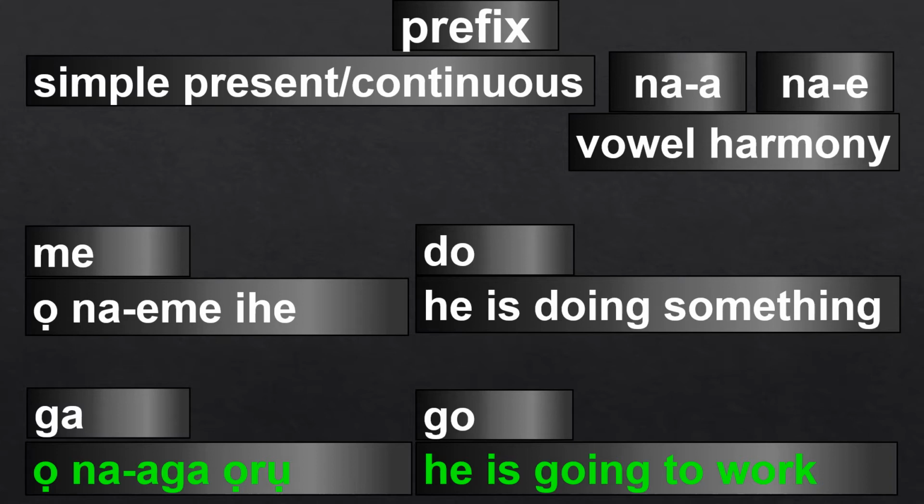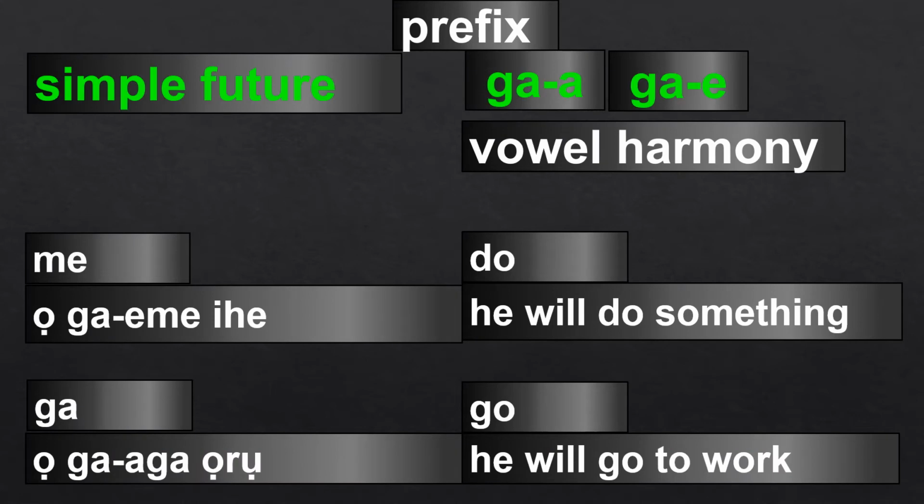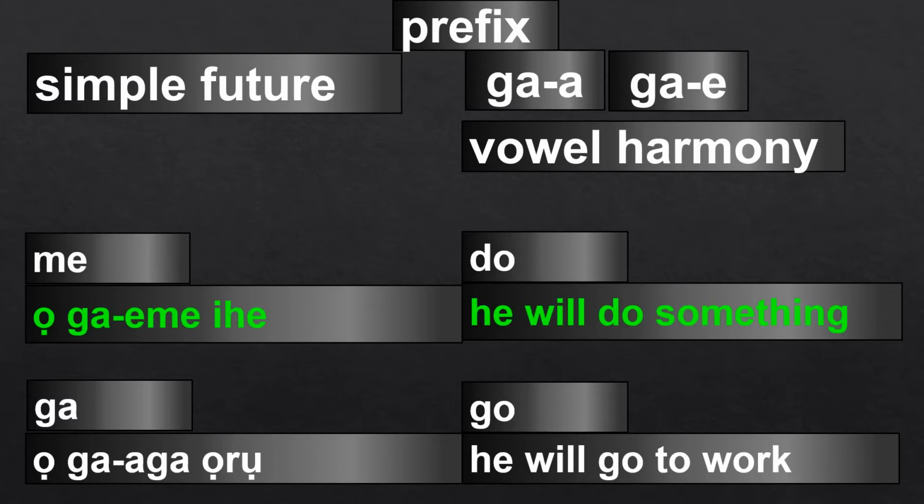So another prefix is the auxiliary verb ga. Ga is the auxiliary verb for future tense, and it has to harmonize with the main verb. So you use ga-a or ga-e. For example, the verb to do. Ọ ga-eme ihe. He will do something. So ga-eme is the prefix here, and it's harmonized with me.